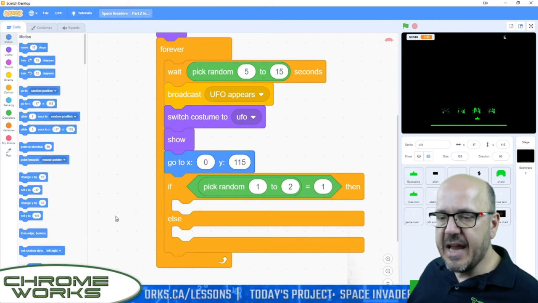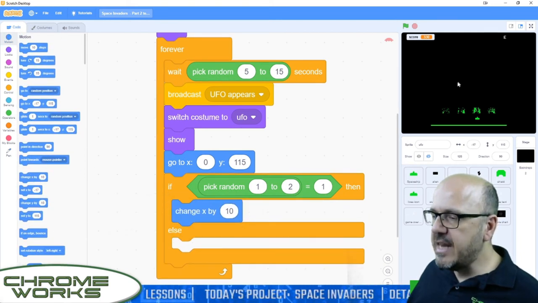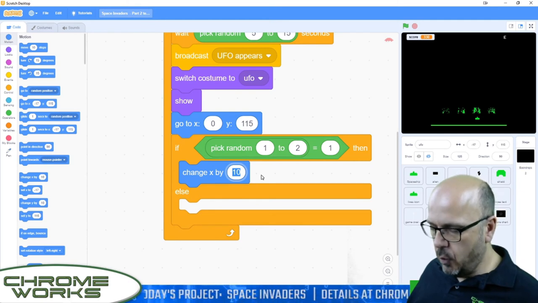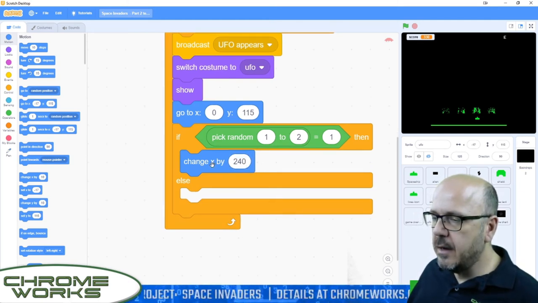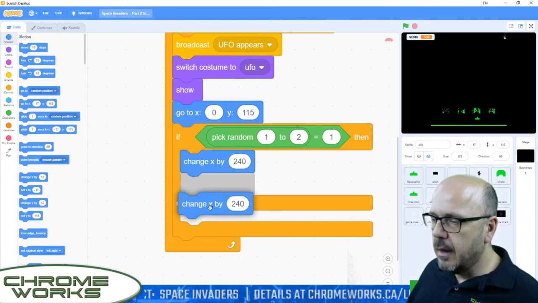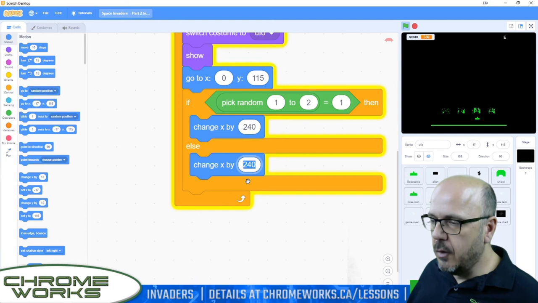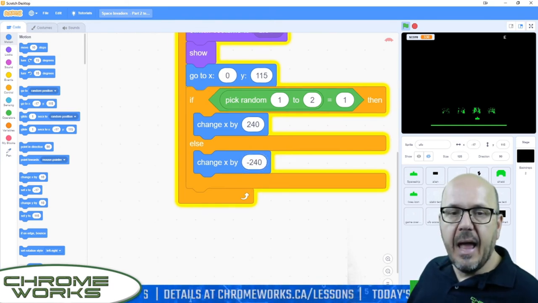We're going to change its X coordinate. Now our screen is 480 wide, so we just have to move it 240 in one direction. So if we get going one way, we'll switch it to 240, which will take it all the way off the right. And if it's the other way, we'll move it to minus 240, basically.